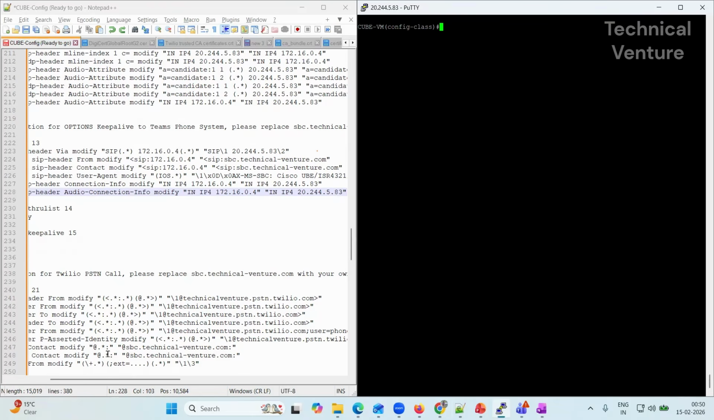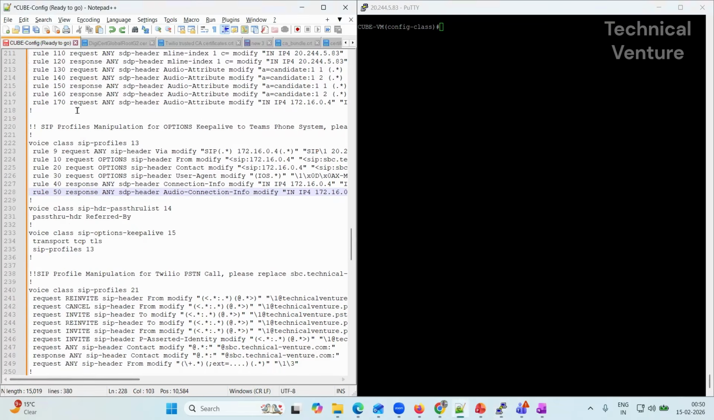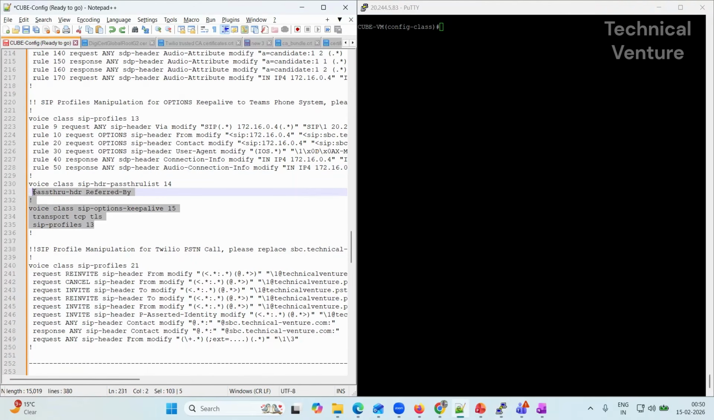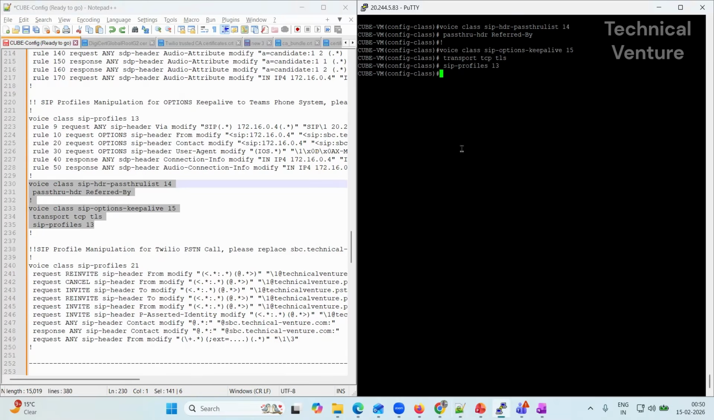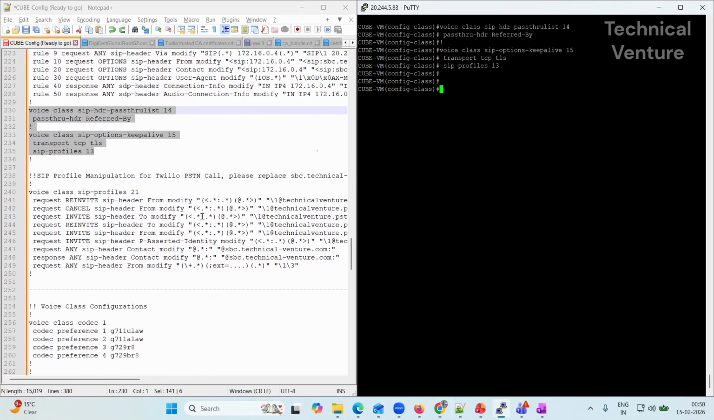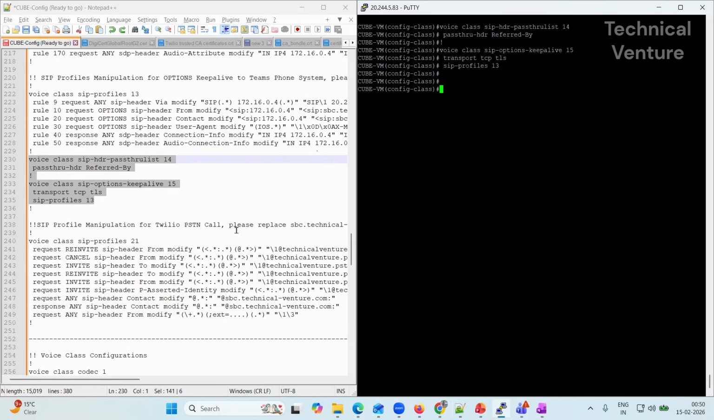Okay. Now, after this one, we have added all the SIP profiles. Then we can actually add this SIP pass-through header and all as well. SIP options keep alive, transport TCP, TLS, SIP profiles and all. Now after that, what we have, it says SIP profile manipulation for Twilio PSTN call.